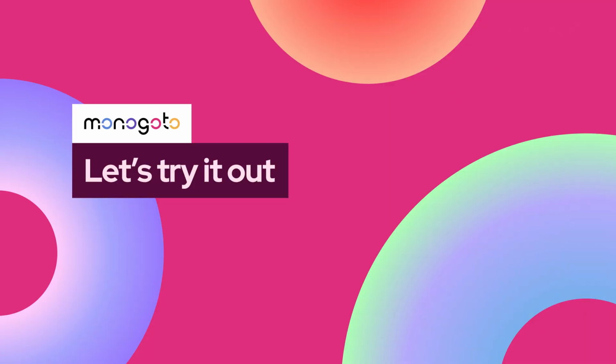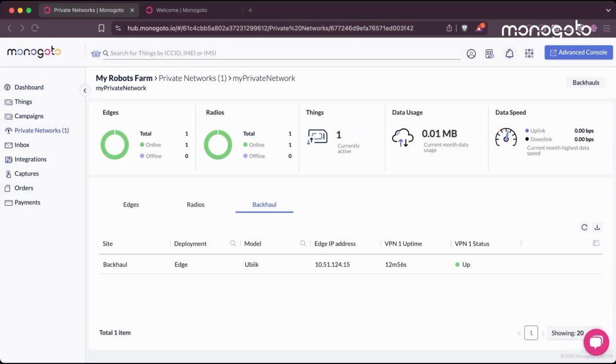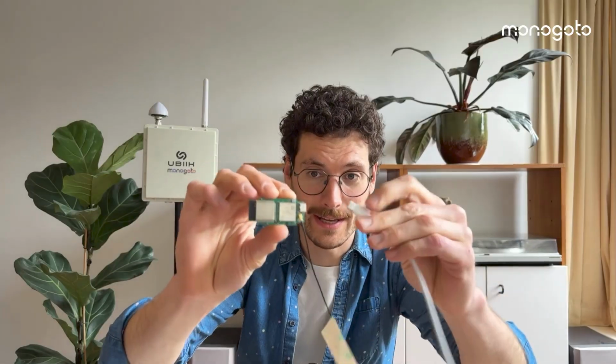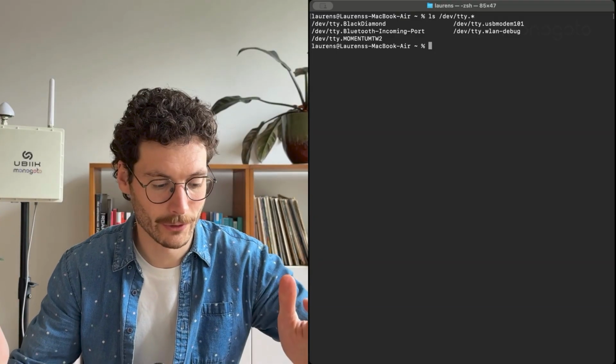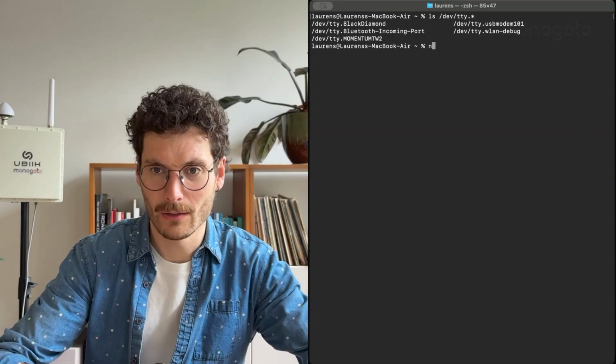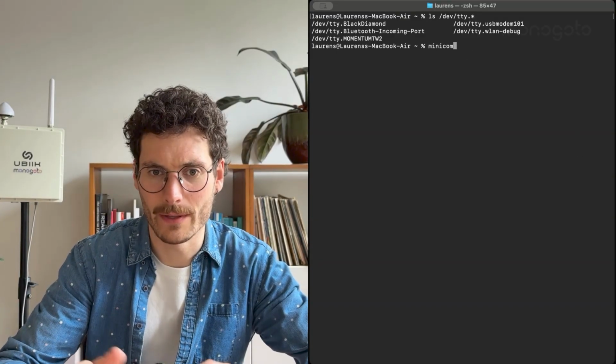So we can all see that the device, this radio, is up and running, but don't take my word for it. Let's try it out ourselves. To start off, I'm going to connect the Monogoto SIM, and I'm connecting the cable, hooking the device up. Then let's open my serial monitor, and I need to check what serial port the device is connected to. So let's use Minicom to open up this serial connection.